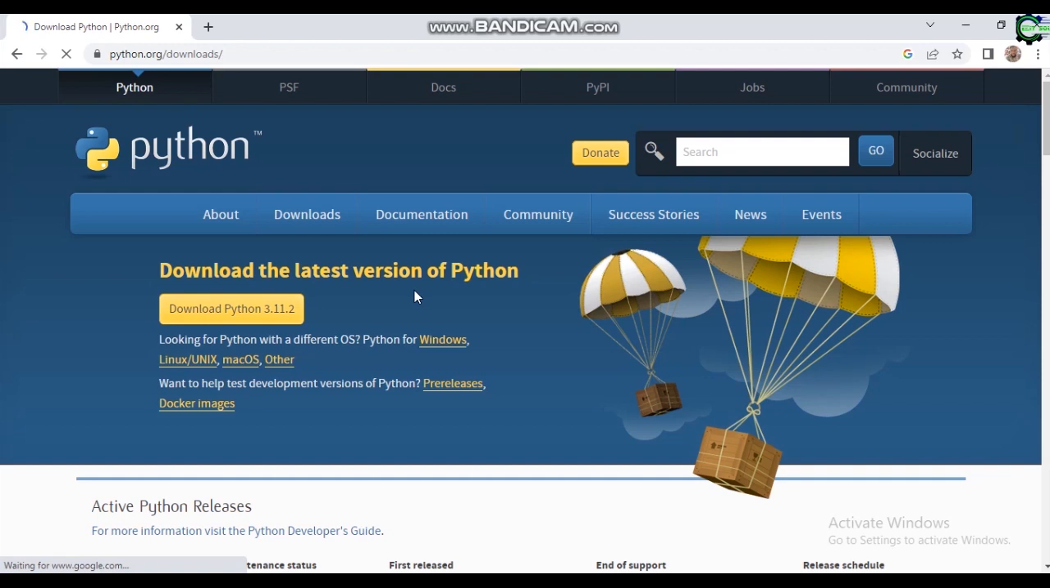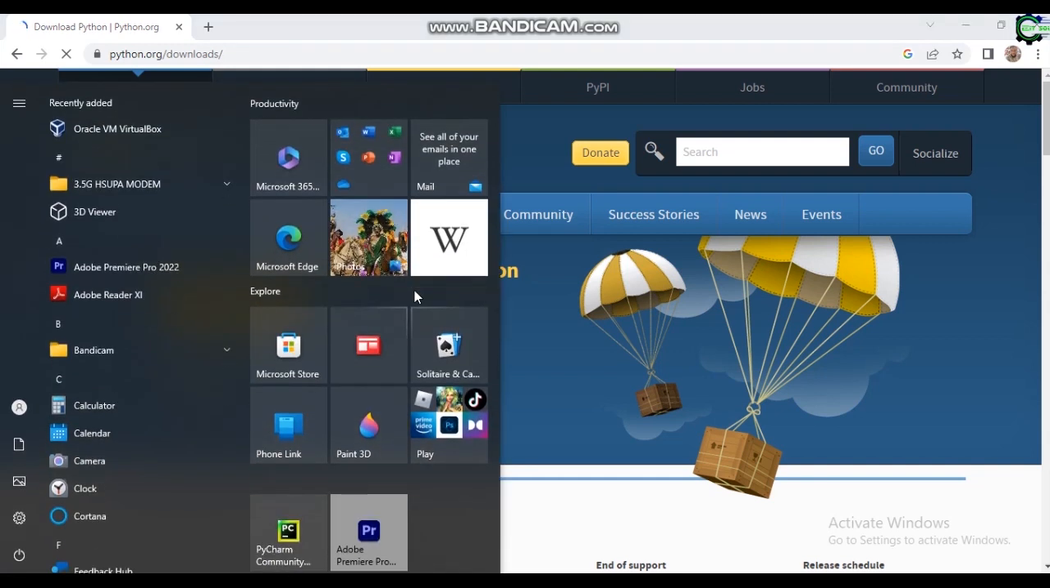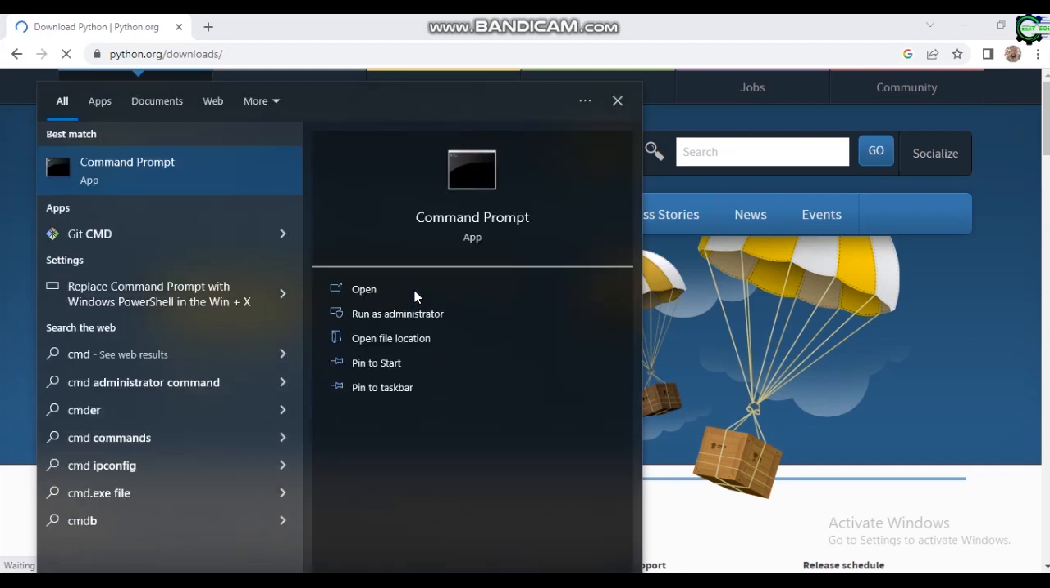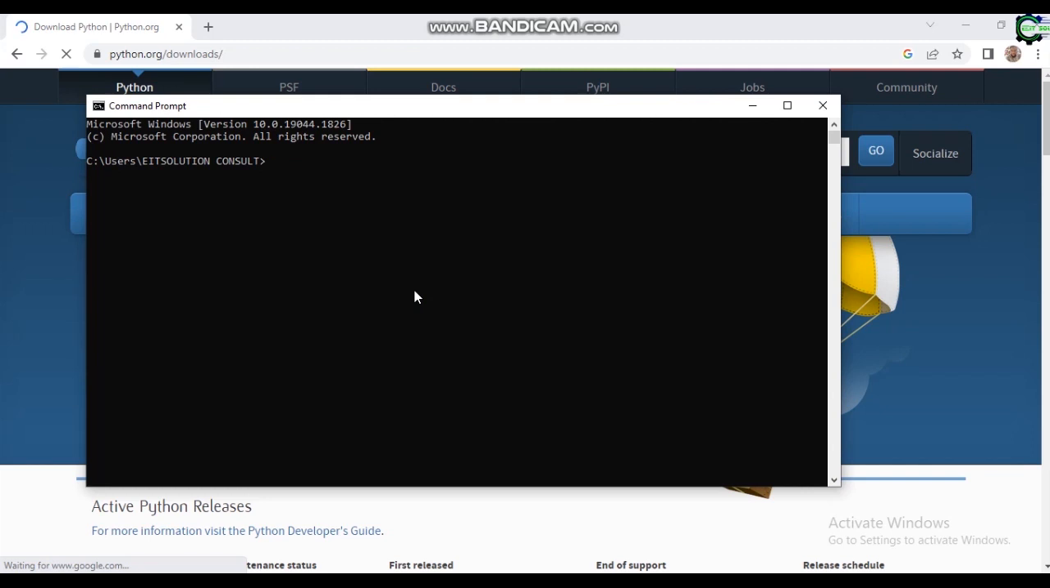So when you download Python, how do you confirm that Python is on your computer? You just type cmd, which is the command prompt, and press enter. On your command prompt, you just type python --version and you press enter. You can see I have Python 3.10.4. So this is how to confirm that Python is properly installed on your computer. With this, you are rest assured that Python is already on your computer.